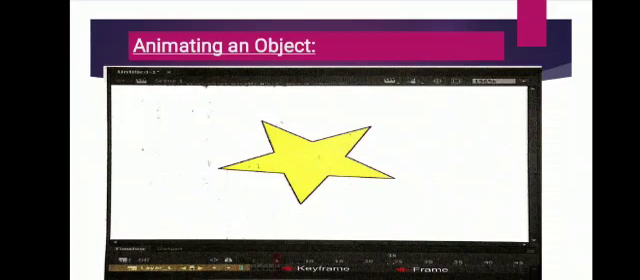Okay, now how to animate an object? In the starting I told you about layer 1, layer 2. It is the first diagram, the first animation that we had done. So at last it shows layer 1. Okay, and the keyframe with a black dot color. See, the keyframe shows a black dot color.